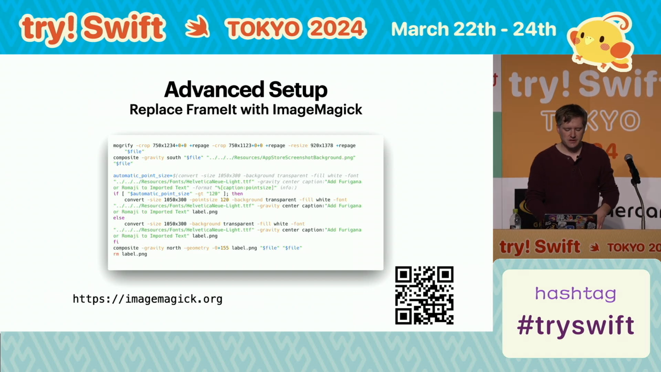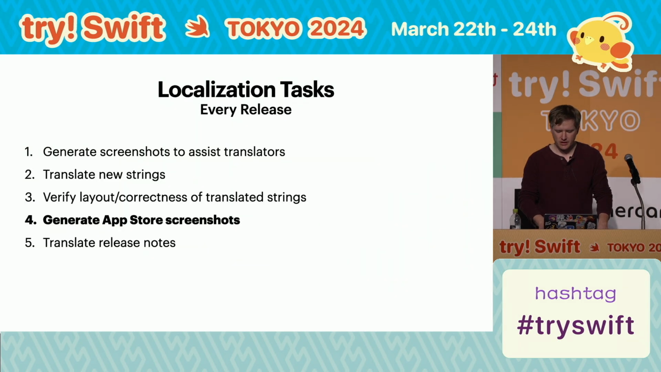I'm not going to dive into this script at all, just to give you a sense of what it looks like. It's a fairly esoteric and complicated thing. It's been around for like 25 years. But it's really powerful and is a great way if you want to do some advanced things with your screenshots.